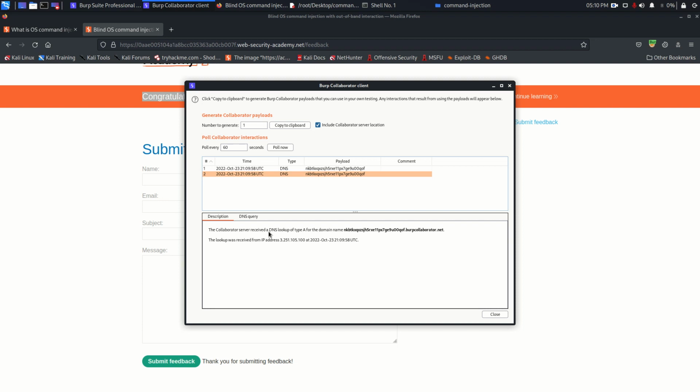The collaborator server received a DNS lookup of type A for the domain name. Type A means resolving an IP address from the name. There are other records like PTR record, CNAME record, MX record, NS record, SOA record. Many records are there, you can go and read about those. But whenever you query to resolve an IP address from the name, it is going to be an A record, also known as a host record.